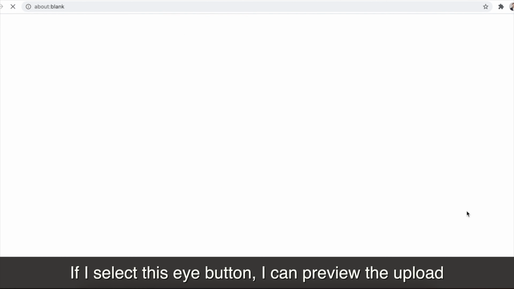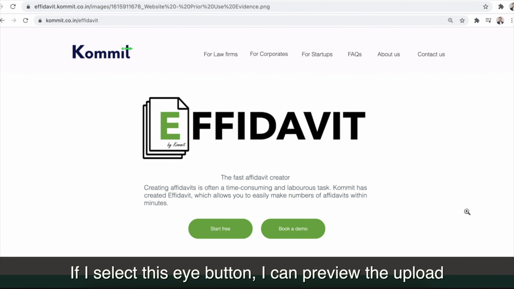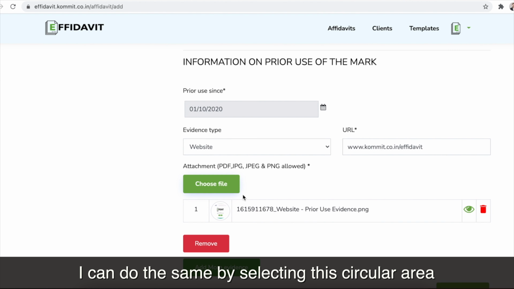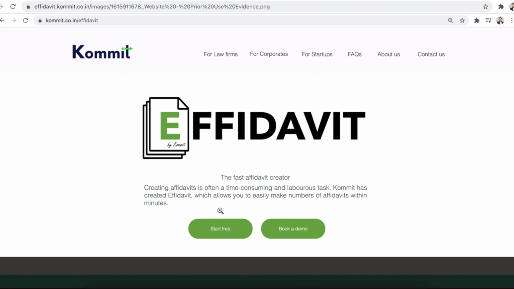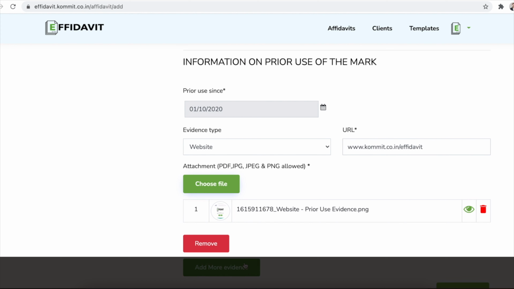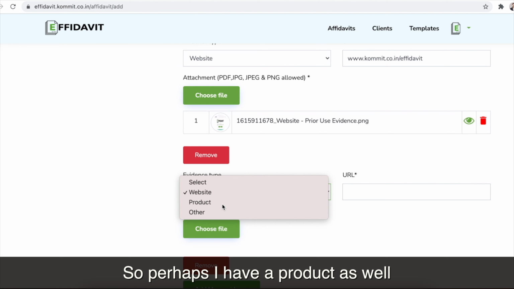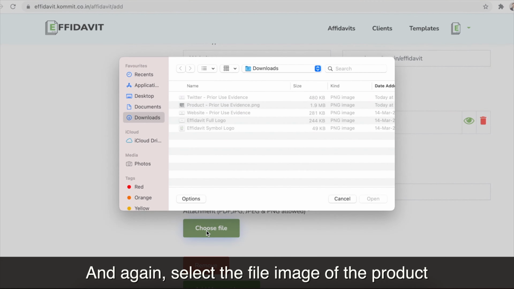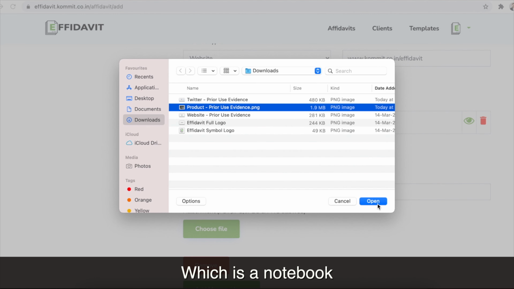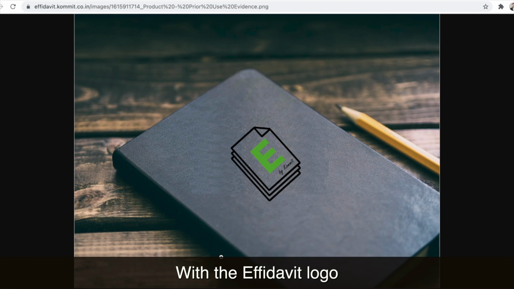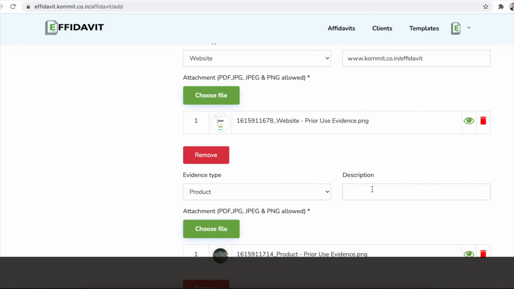If I select this little I button, I can preview the upload just to check that it's the right attachment. And I can do it the same way by selecting this little circular area. And if I want, I can add more evidence. So for example, perhaps I have a product as well, and I'm going to select a file image of the product, which is a notebook with the Effidavit logo. And I'm just going to write the description here as notebook with Effidavit logo.